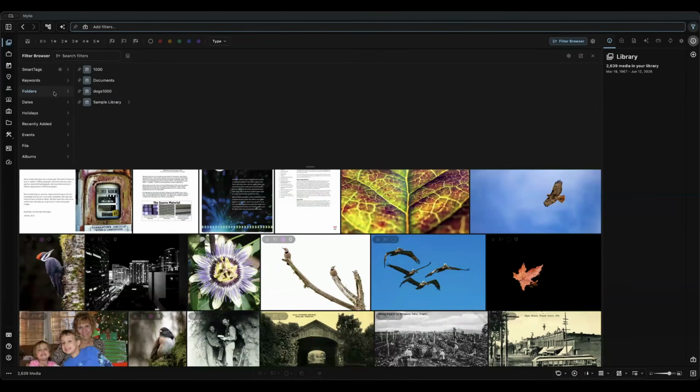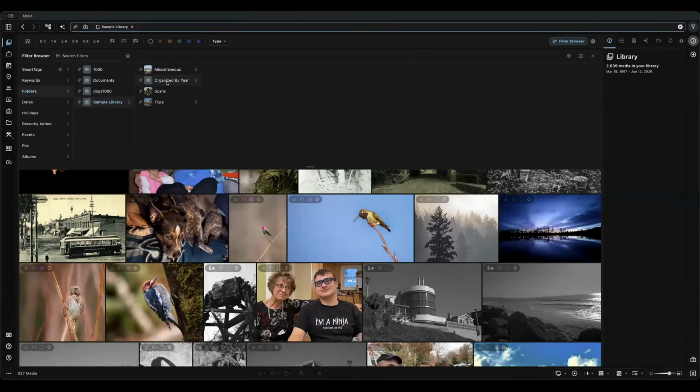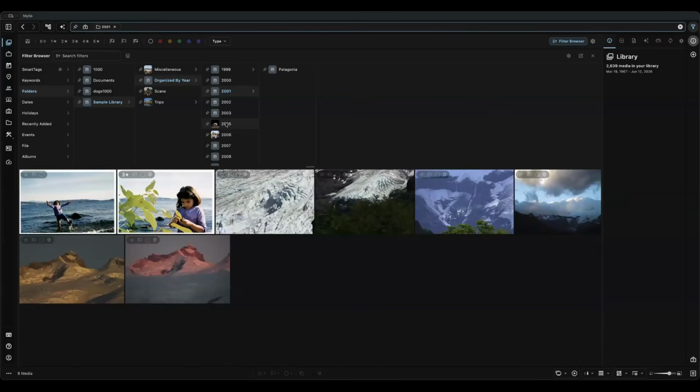So if you go, for example, folder view, sample library, organized by year, 2001, it gives you a little bit more real estate here where you can see properly how the filters are expanding from left to right rather than being replaced when it's on the left-hand side. You can search for filters here.